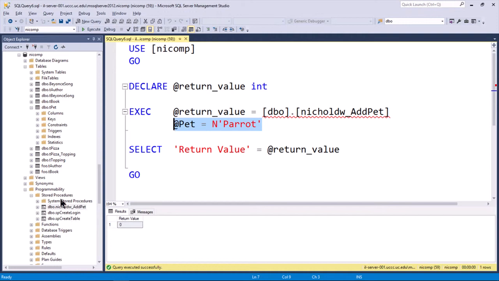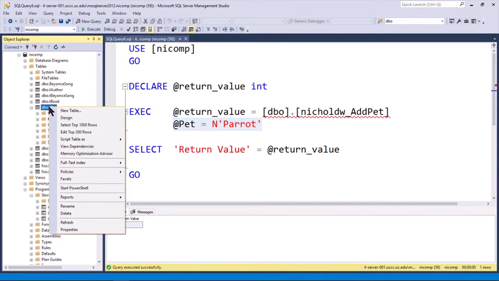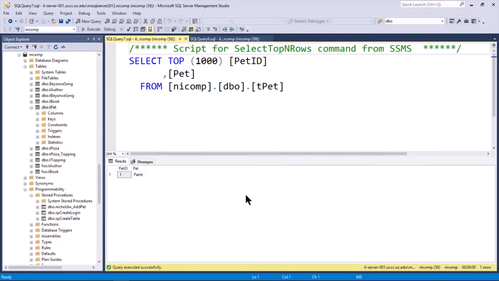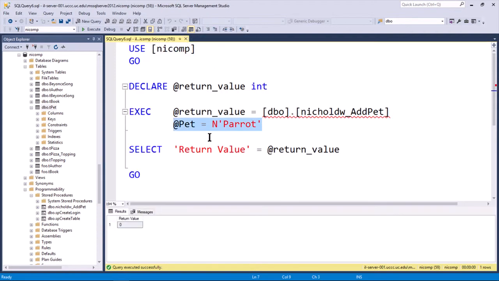And to make sure that this worked, I can go back to the pet table. Remember, it had 0 rows in it earlier. Now it has one row. And that row has the word parrot in the pet column, meaning my stored procedure did execute. It did add a row to the pet table.